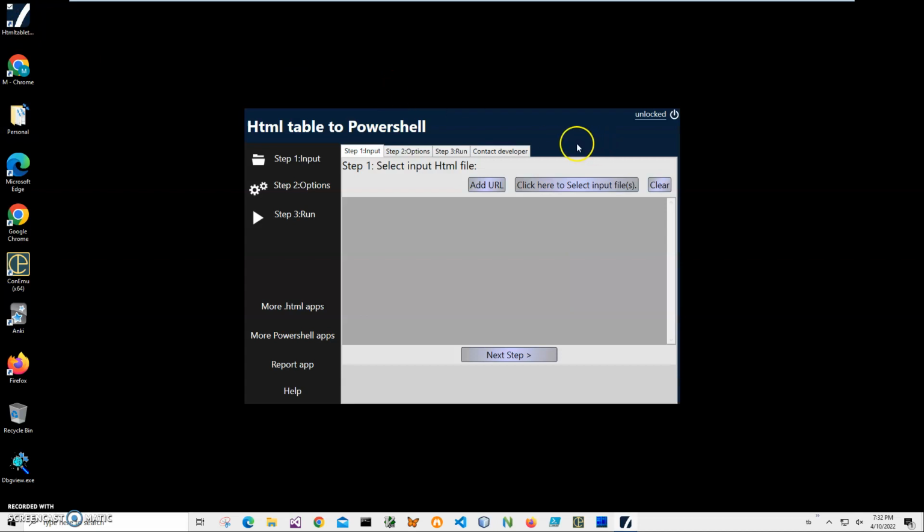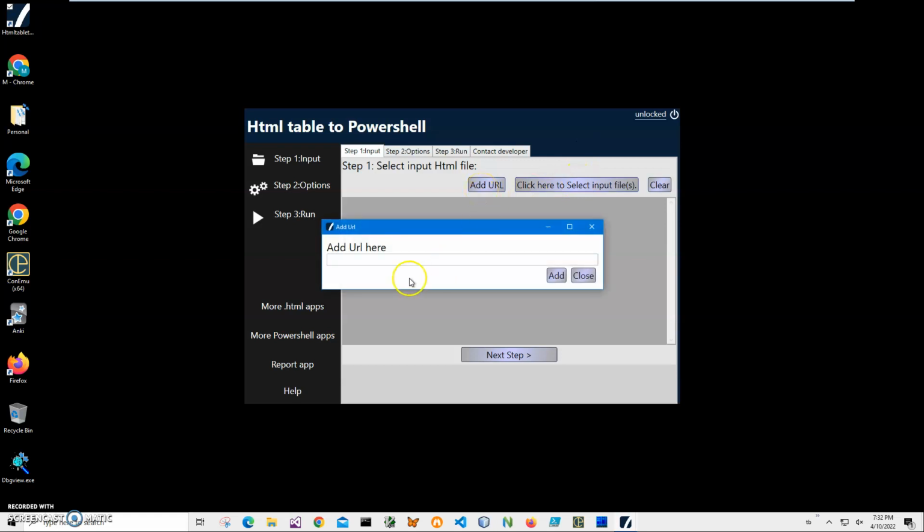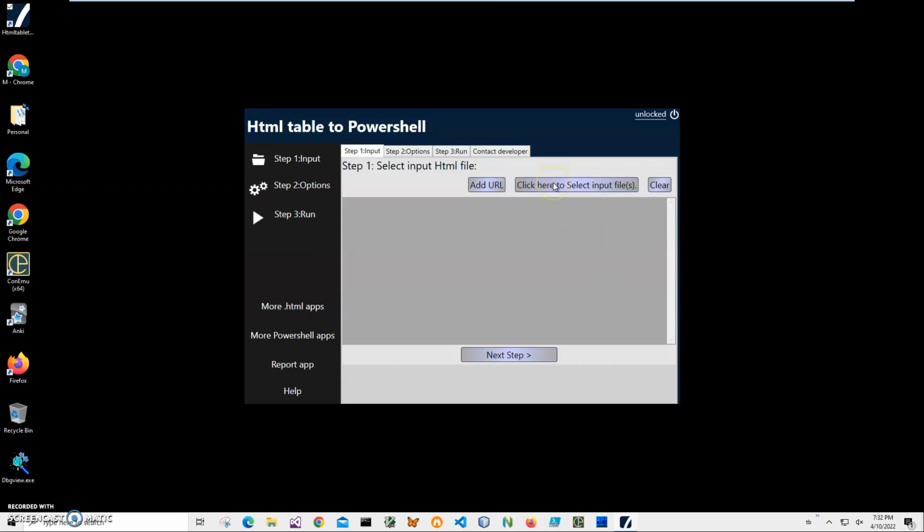Now conversion is a 3 step process. In step 1 we have to select the input file. There are 2 ways to do that. We can add the URL to a web page with the data I need. In this case, the application will download this data and try to create PowerShell from it, or if I have the data downloaded, I can add an input file.